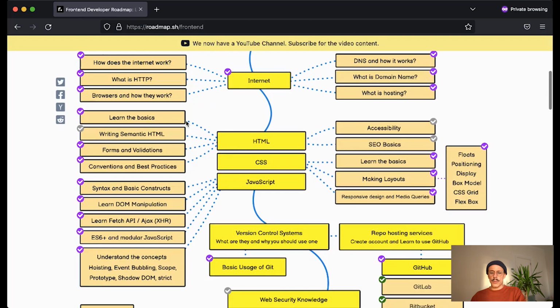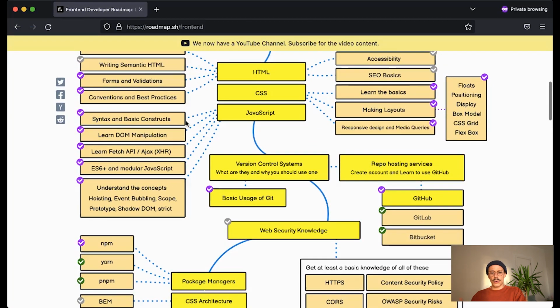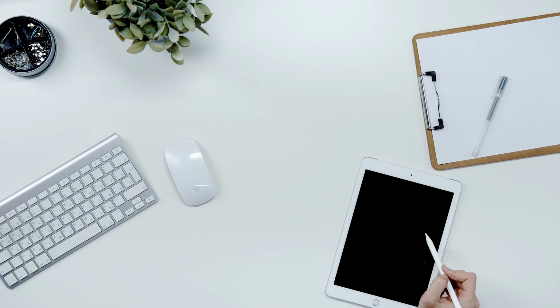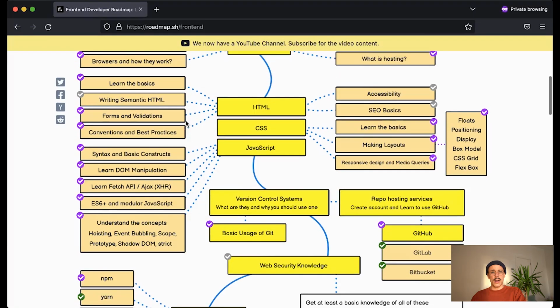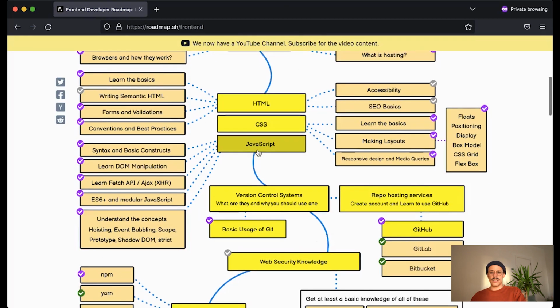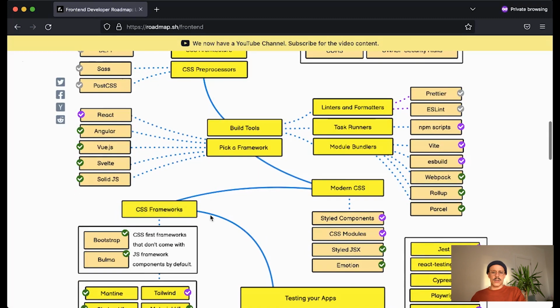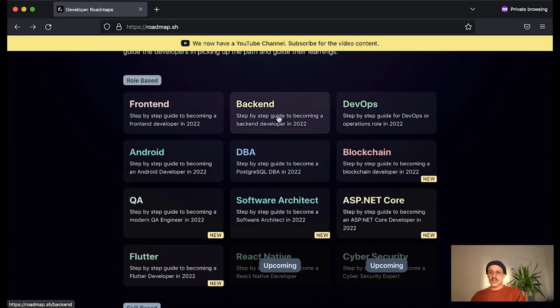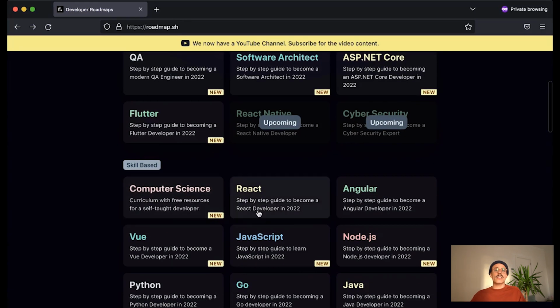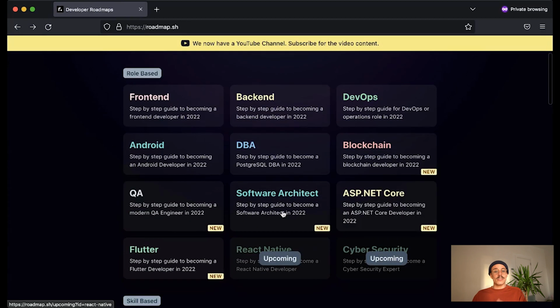There's a lot to learn, but this is basically a good roadmap, a good way to understand what tools are required to break into this career path. So obviously we've got the fundamentals of HTML, CSS, and JavaScript. Then moving on to something like React and understanding CSS frameworks. If we go back here as well, you can have a look at backend. There's also blockchain, computer science, React. There's so many free resources here to get started on understanding where you want to go. And then once you understand that, we can move on to the next step.